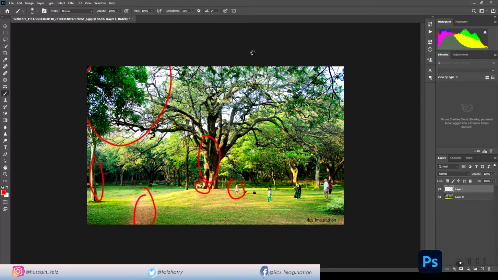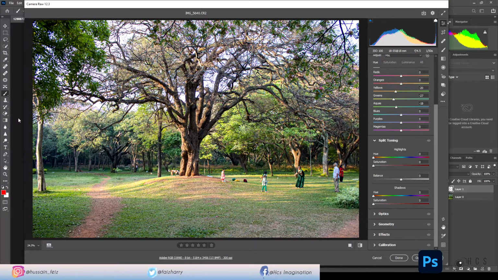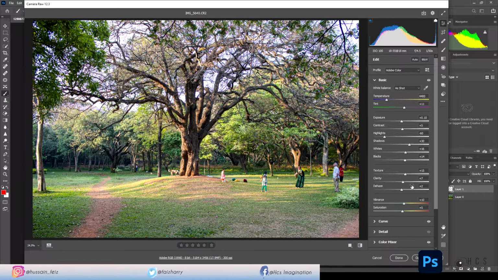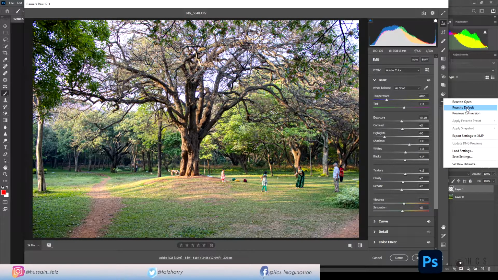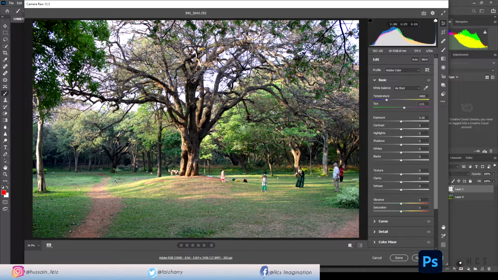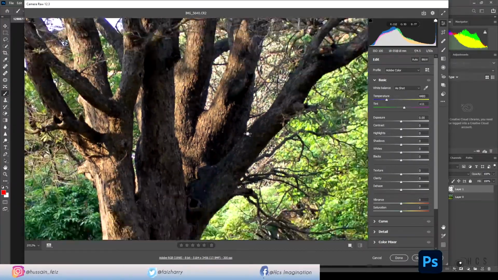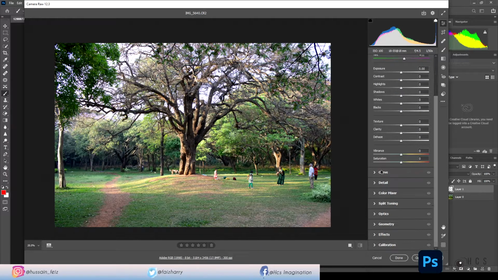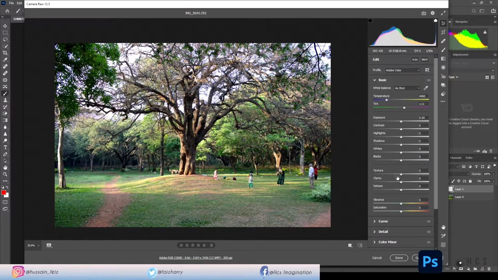Whenever you're trying to open a raw image on Photoshop, you'll get this raw plugin. I have previously worked on the same image, so it's showing me all the settings which I had used before. So I'll just reset to the defaults. Okay, so this is the ground zero of the image. We have not done any retouching, any processing to it. So let's just start with the basics first. Then we'll go on to the advanced level.